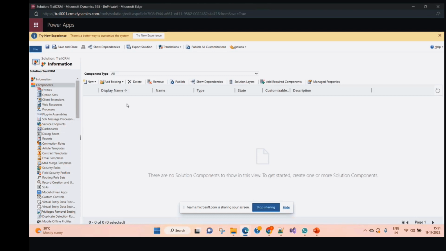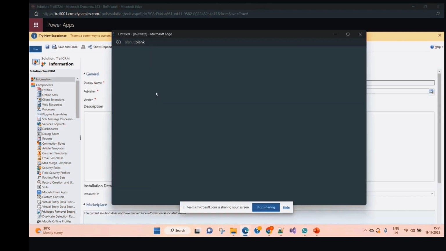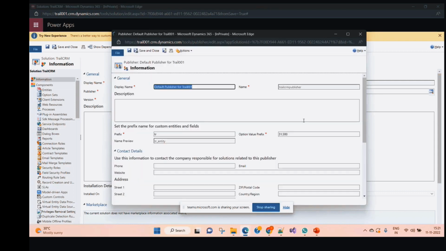Yeah, now the solution was created. You can see this is the default publisher I gave. I told you the prefix was tr, and you can see this is the tr. If you want, you can modify it anytime, but once you modify it, the existing ones will not be modified. I have given just tr here.